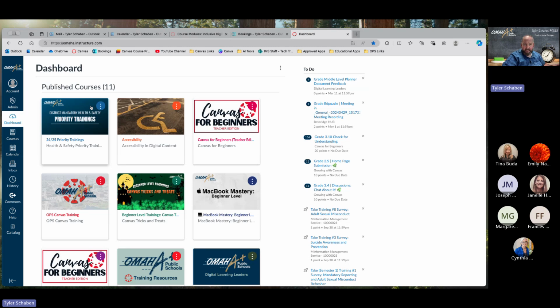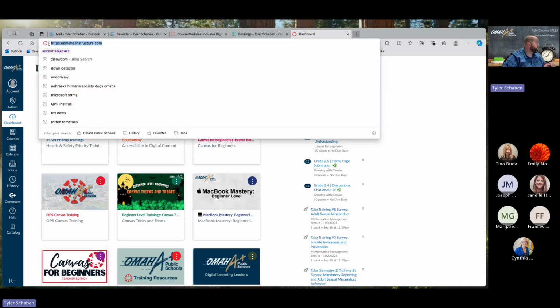So to get to Canvas, there's a couple ways that you can do it. The first way is going to be via Clever. So you can go to Clever. If you go to Clever, it's under like district resources. There should be a Canvas link. You can click there, and then that should log you in. The other option is to just put in this link here. So it's, let me see if I can zoom in on that. Oops, not letting me zoom. Omaha.instructure.com, and I'll just copy and paste this into the chat here.